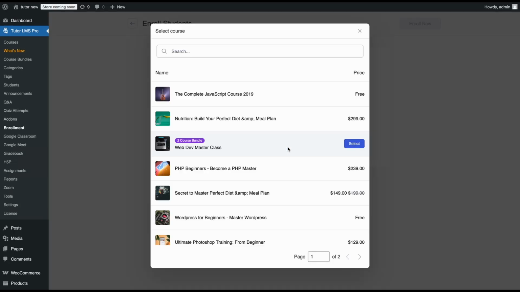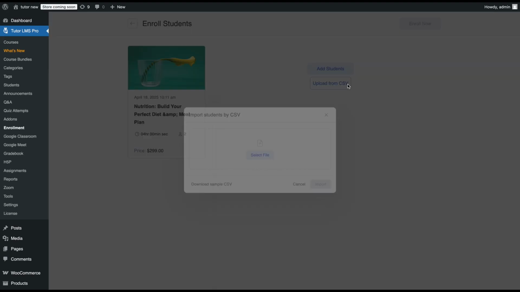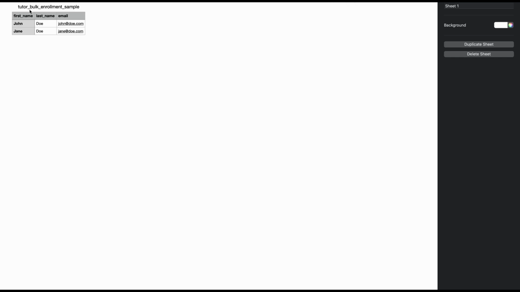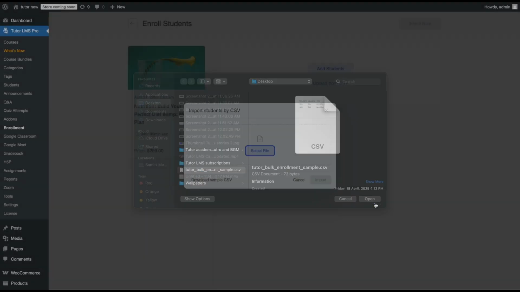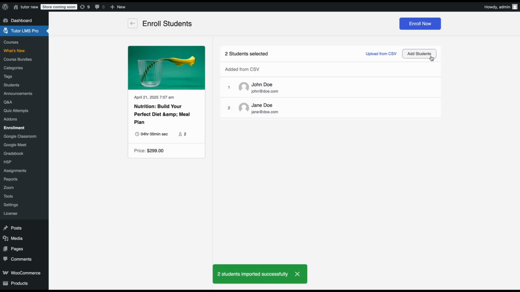Once you go into it, you need to select the course for which you want to enroll your students. So let's say we'll select this course. Tutor LMS now also has a new feature to bulk enroll students using a CSV file. So if you upload a CSV here, all the students will get enrolled into the course at once. And to understand what the format of the CSV file should be, you can download a sample CSV and you can see this is how you need to arrange the CSV to make sure that the students get imported into the course properly. So if we go ahead and upload a CSV here, click on import, this will import all the students and enroll them into the course right here.